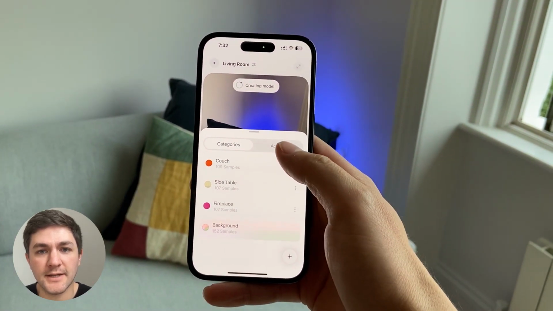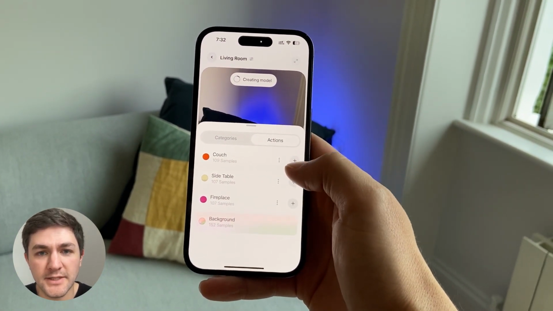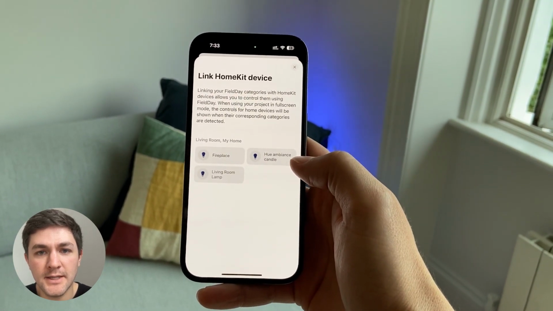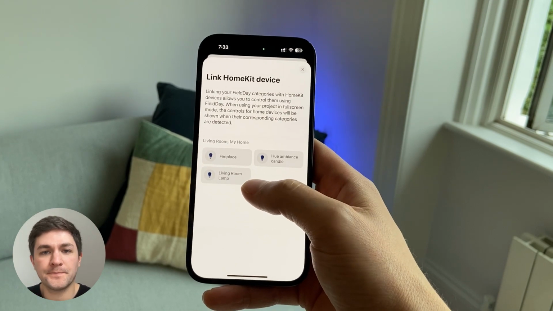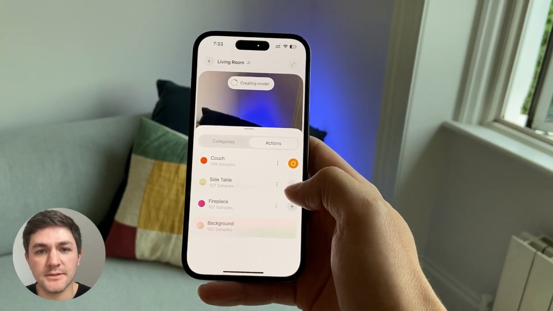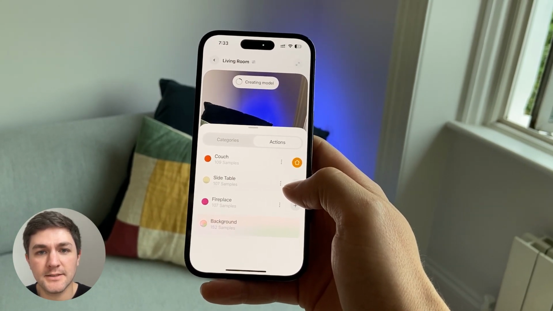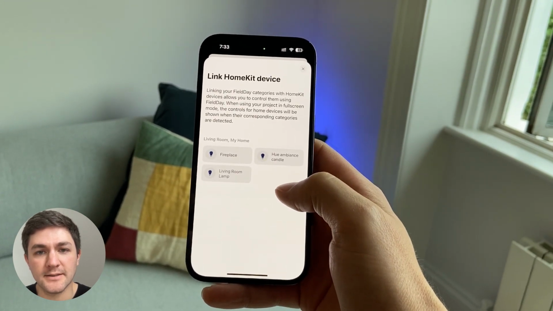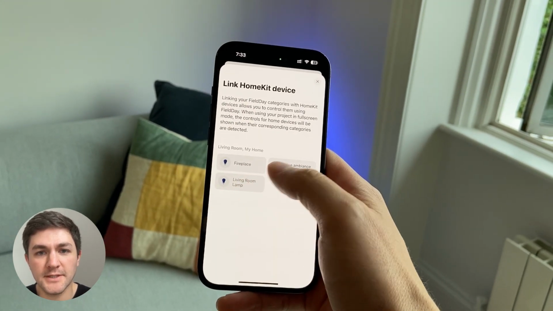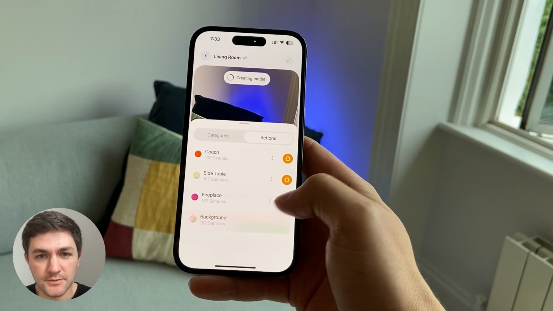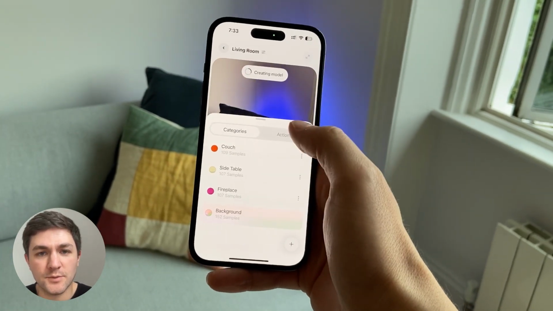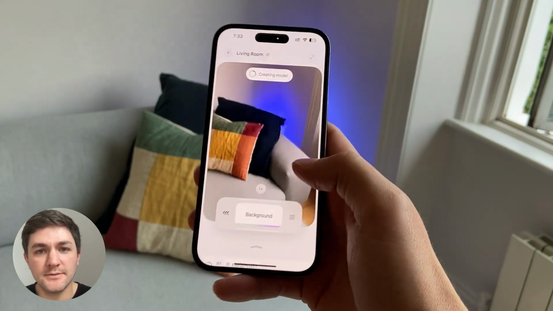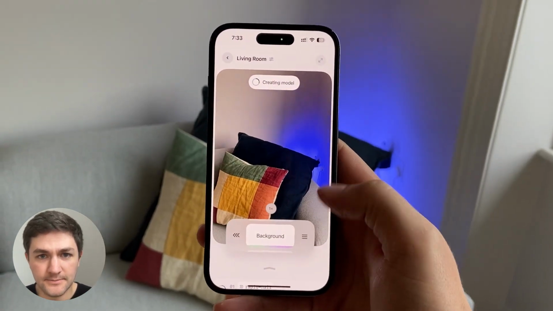So you go over to categories and actions, and you'll see there's a plus by each lamp. And then it pulls up all of the devices in your HomeKit. And so you can just easily select the lamp as it's labeled in HomeKit. So I'm going to do that also with fireplace, and all 3 are enabled. So once the machine learning model is done learning, we'll be ready to go.